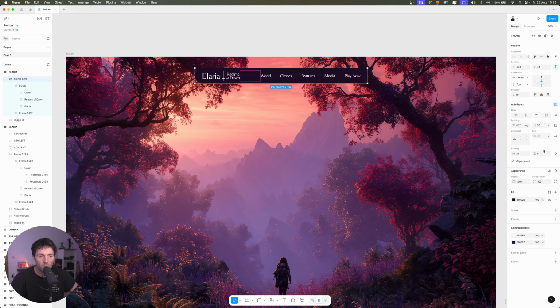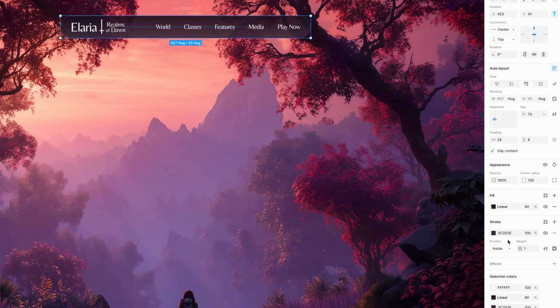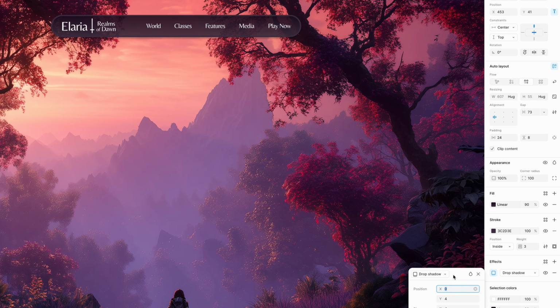If we click on our header, I'm actually going to change some things here. So I'm going to give it this gradient here, which is this color to this color, and you can see it's 90% opacity. And I'm going to give it a stroke as well of this color, and we'll make the weight of that 3, and we'll give it a background blur of 14.